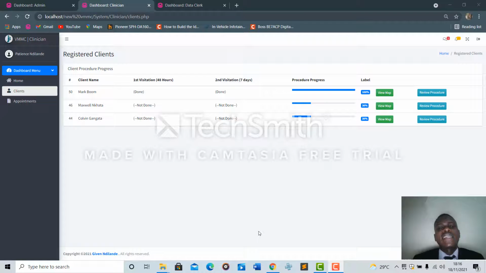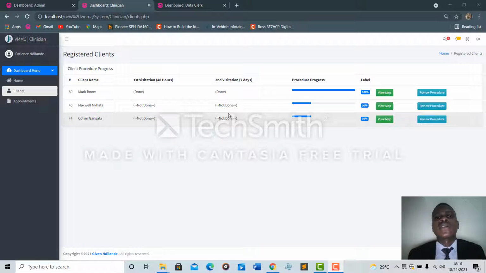The next functionality for this system is to deal with the landmarking of service points for each affiliated district from which these clients have been registered. Now, a service point serves as a physical location where these people are subject to the circumcision procedure.